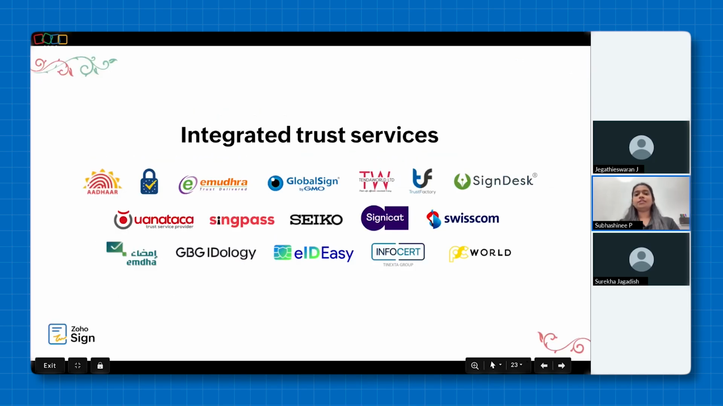With Zoho Sign, you get seamless integration with trust service providers all around the world, which means you can create court admissible electronic signatures that meet local regulations wherever you are. That includes eID in the European Union, Swisscom trust services in Switzerland and across the EU, eSign through Aadhaar and eMudra eKYC in India, sign with SingPass in Singapore, advanced electronic signatures via Trust Factory in South Africa, EMDA in Saudi Arabia, and more.